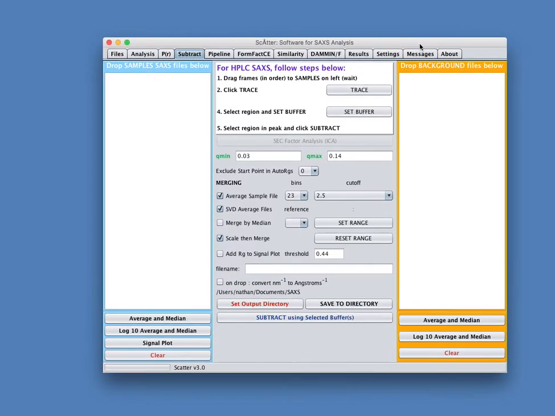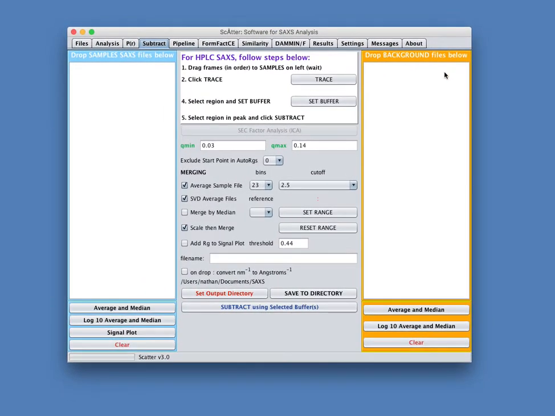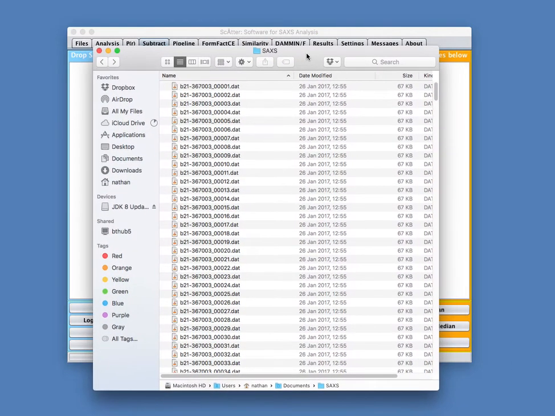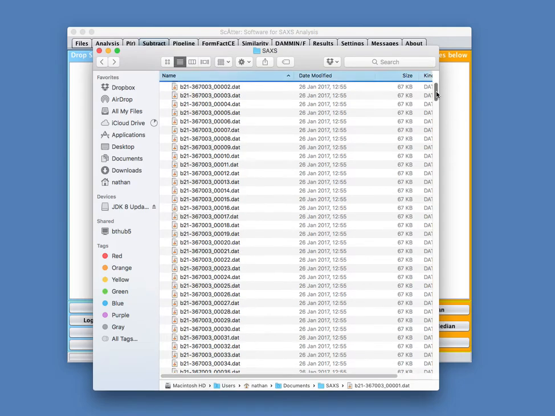Okay, so here is Scatter. In the last tutorial I showed you how to set Scatter up, to download and launch it. So if you aren't at this step, go back a step and look at the other tutorial. And then I have a directory in which I have a whole series of SAXS images.